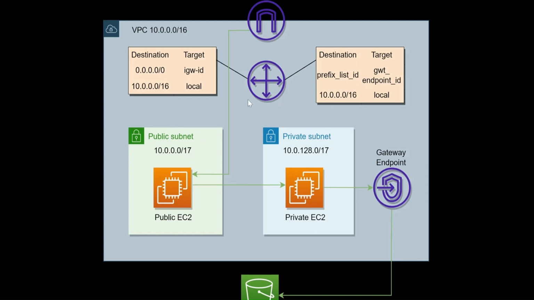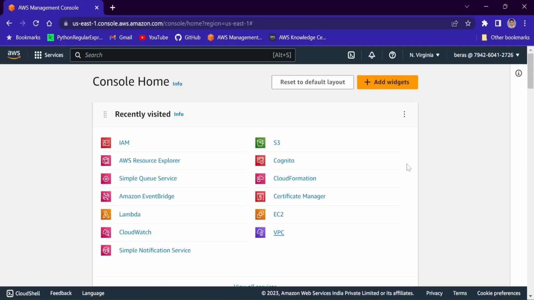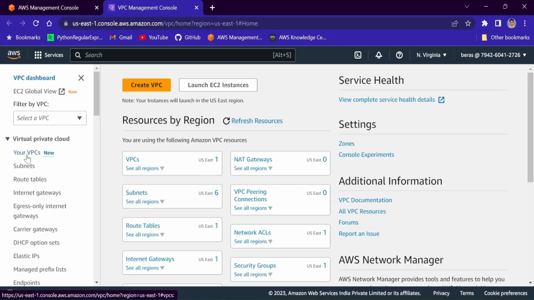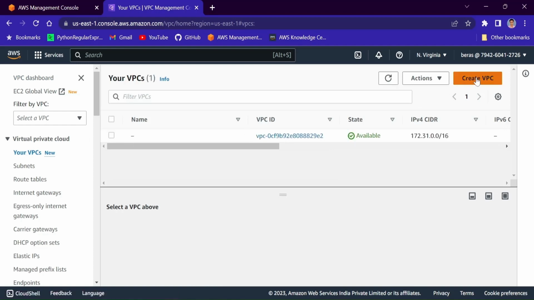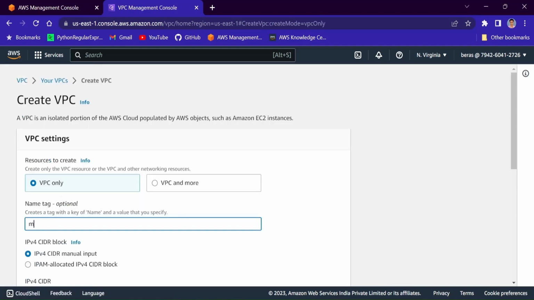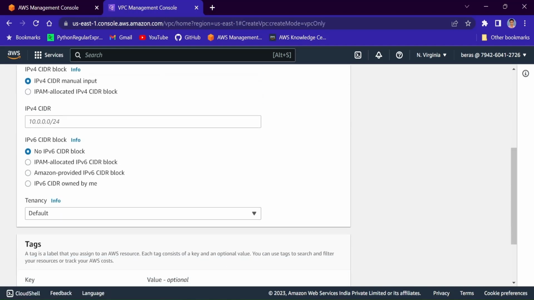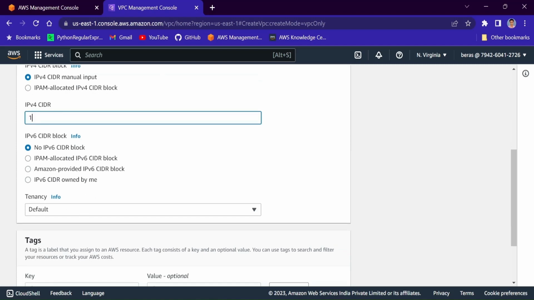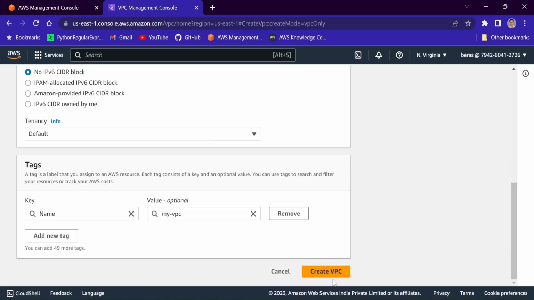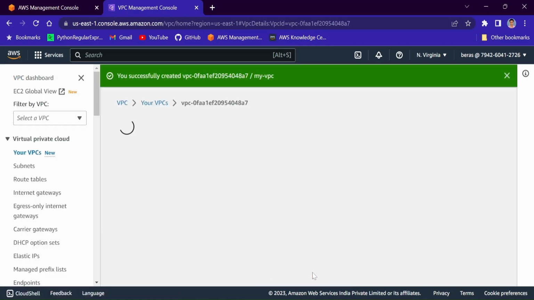So what we will do, we will implement the same architecture in the AWS console. We are now in the AWS console. First of all, we will create our VPC. I will click on Your VPCs, create VPC, and I will name this my VPC, and the CIDR block will be 10.0.0.0/16, and I will create the VPC.